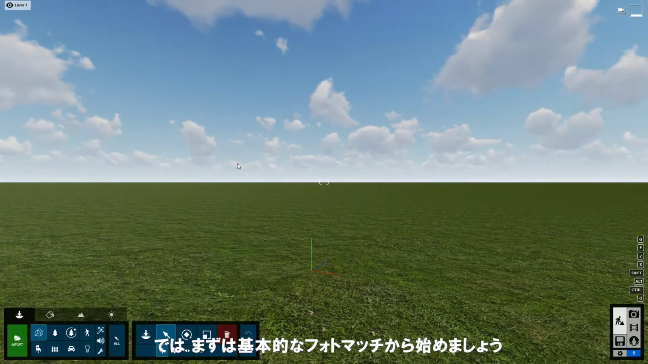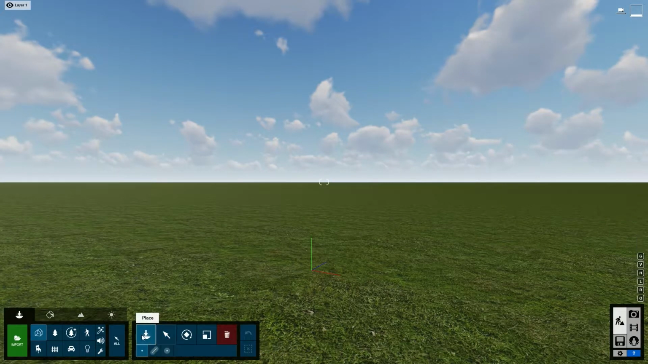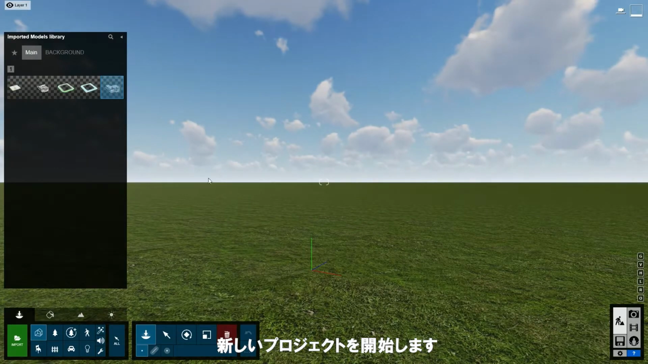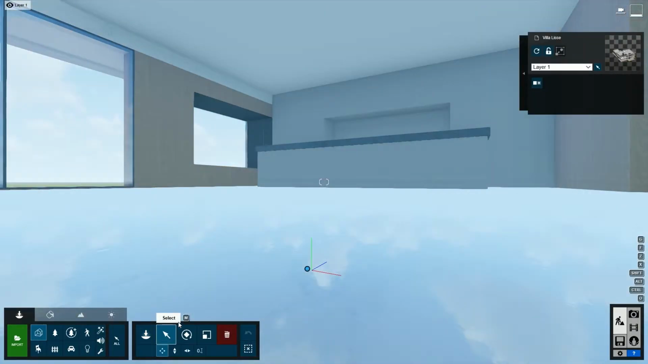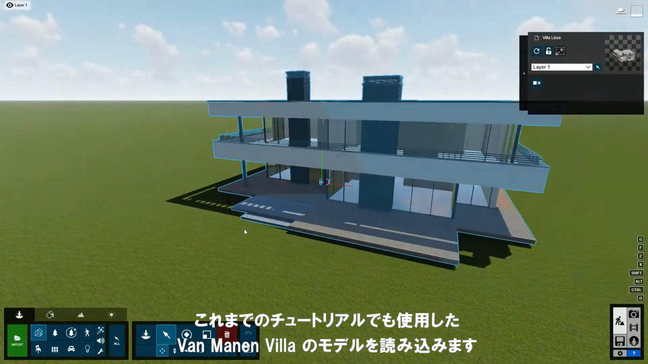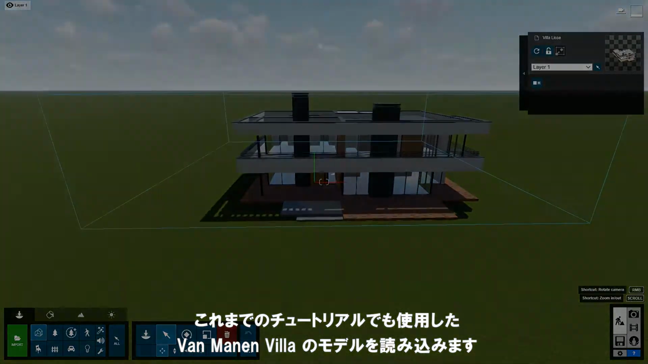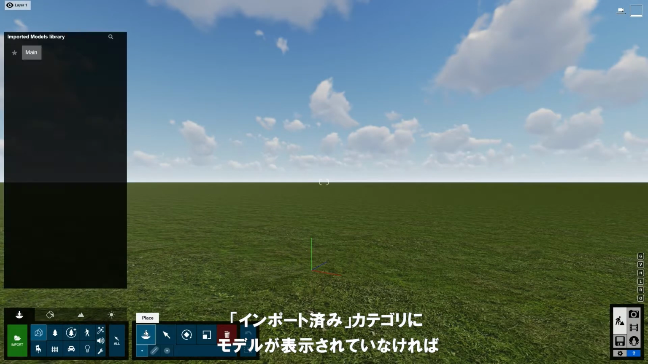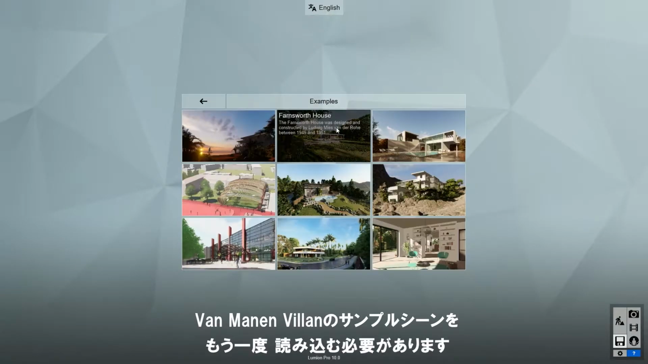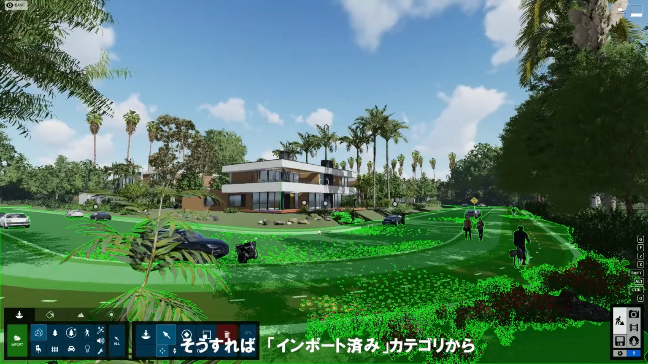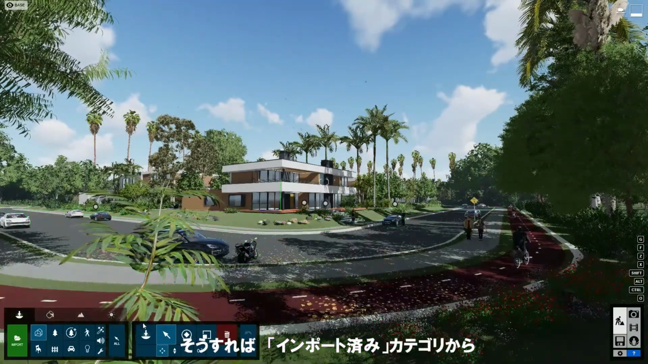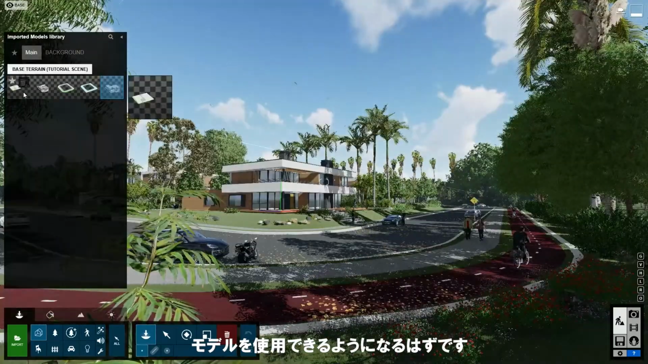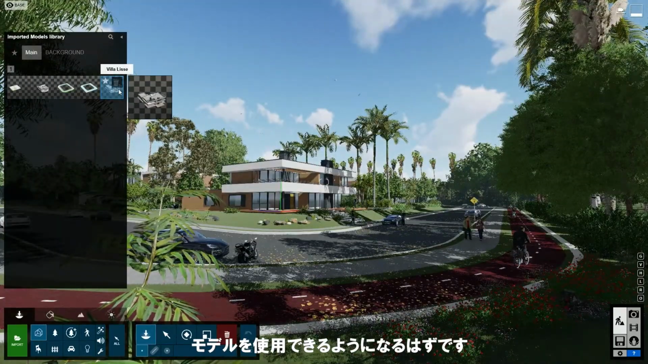Let's first start with the basic photo match. Let's start with a new project on the empty green field. Let's load up the Van Manen Villa model, which we used in our first two tutorials. Remember, if you don't see that villa in the Import Models menu, you will need to load the Van Manen example scene once so that the villa itself can be made available to use from our Import Model list in any new Lumion project, such as our empty green field.